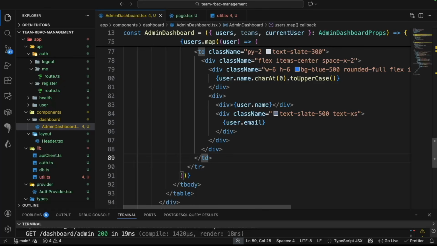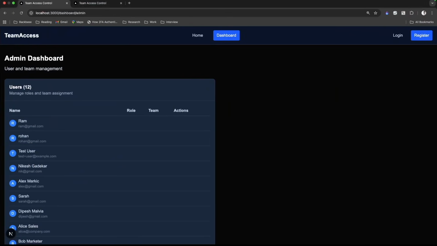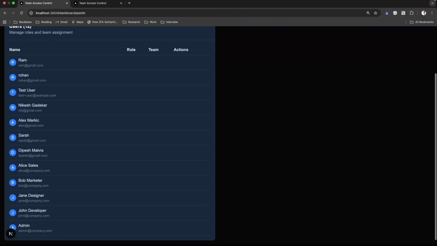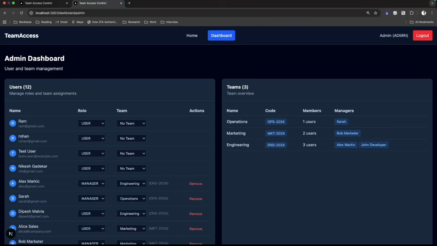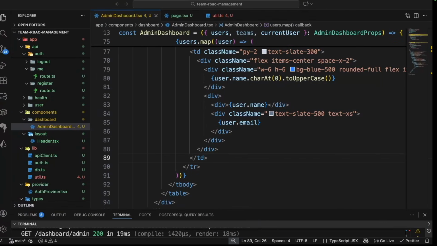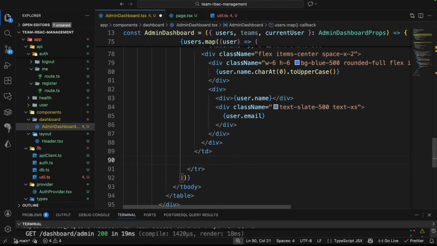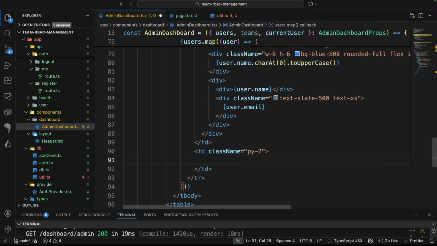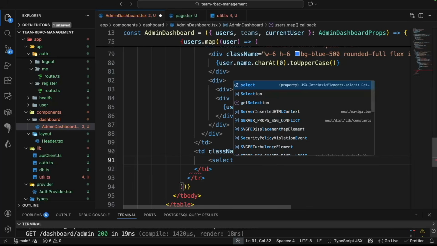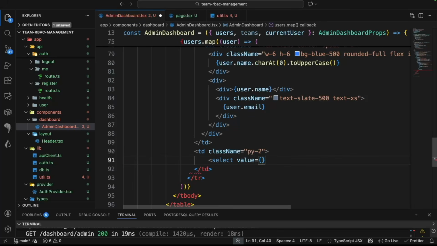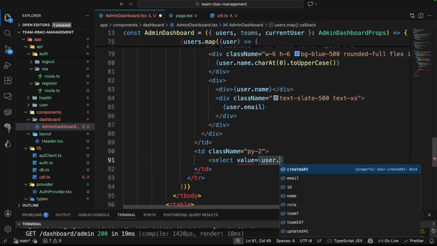Then we will have the next td. So if we go here, we have the name and everything is displaying here. The next thing we want to display is the role. Role is a kind of dropdown which we need to make, so we need to make a select here. I'm going to have another td, and I will give the class as py-2. Now inside this td we need to have a select, and the value of the select would be user.role.